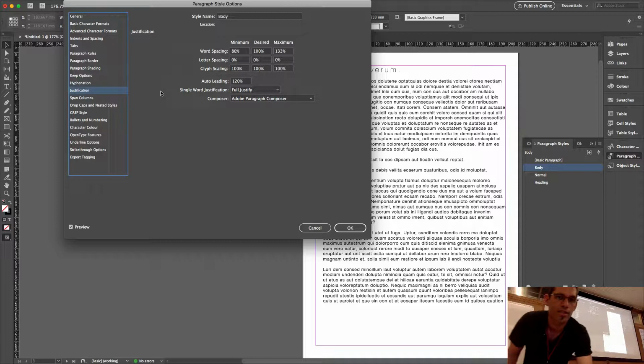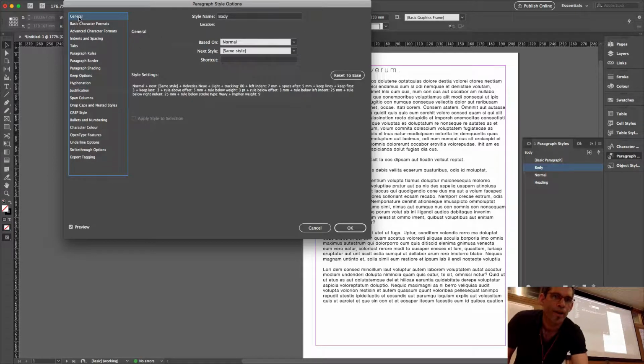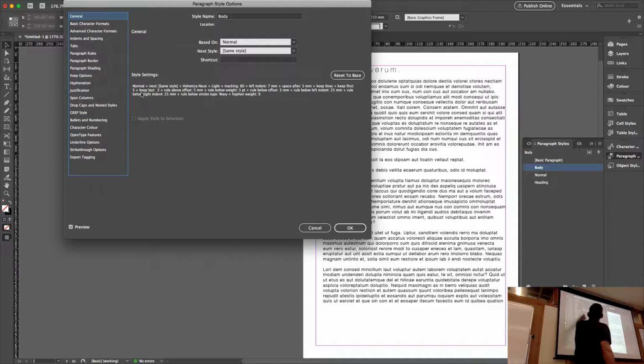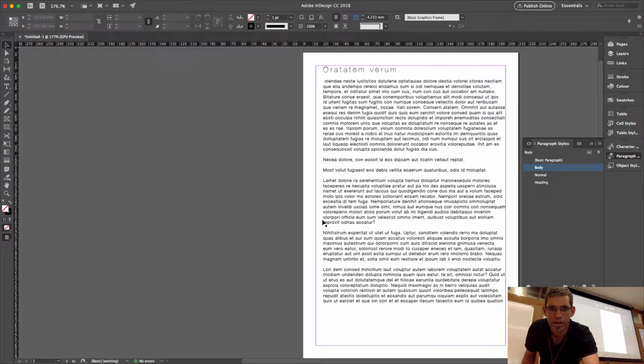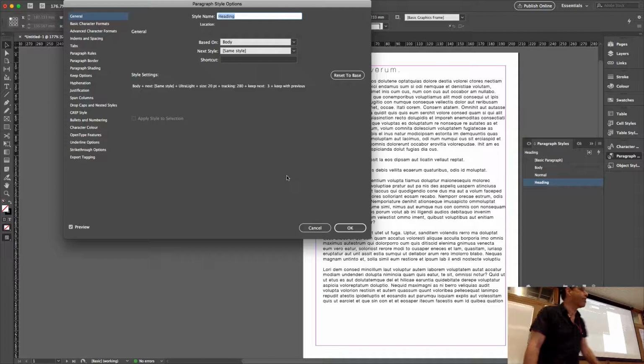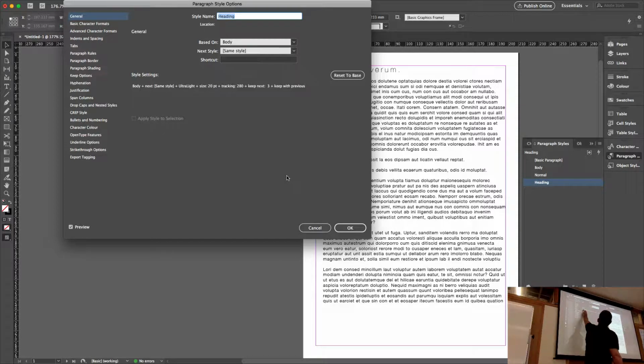And you can read this, because you watch. If we go up to general, it says this is normal, and now I've been messing with a lot of stuff, and it's got all these different changes being made. That's probably not a great one to look at, because if we have a look at our heading, it'll be a lot easier to read. It is body, but it's ultralight 20 point with tracking set to 280, and it's got a keep rule in there with the next 3 words. So you can actually read off what it is.